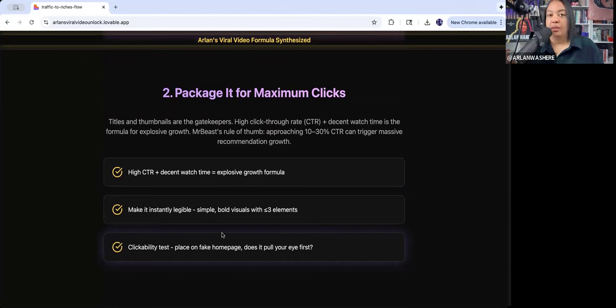It is your job, if you believe your video is good, if you believe the information in your video is helpful, to help the viewer see it. So you're going to really focus on your titles and your thumbnails because they are the gatekeepers to a good video. And when you take your high click-through rate and add it to a decent watch time, that's the formula for explosive growth, right?